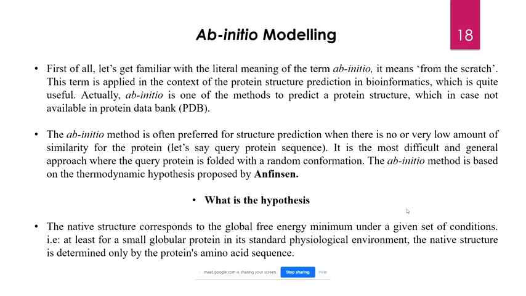But why not the ab initio method? If you cannot find any structure in the protein database, then you can go for ab initio. Okay, very good. But you know, actually, in general, in our body, the protein folds according to the ab initio method. Only by the ab initio method does protein folding occur in our body.